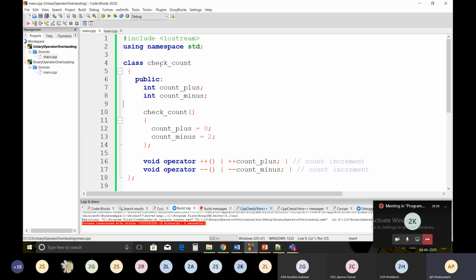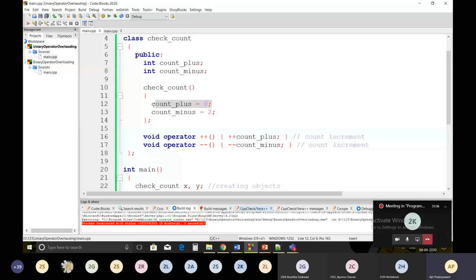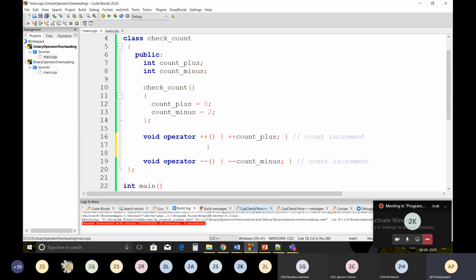Okay, fine. So this is our class. The name of the class is CheckCount, and there are two variables, countPlus and countMinus. In the CheckCount constructor, we initialize countPlus to 0 and countMinus to 2. And this is the way to overload the plus plus operator.